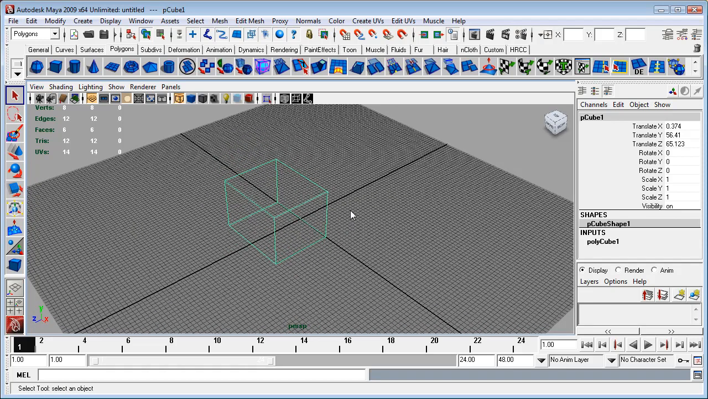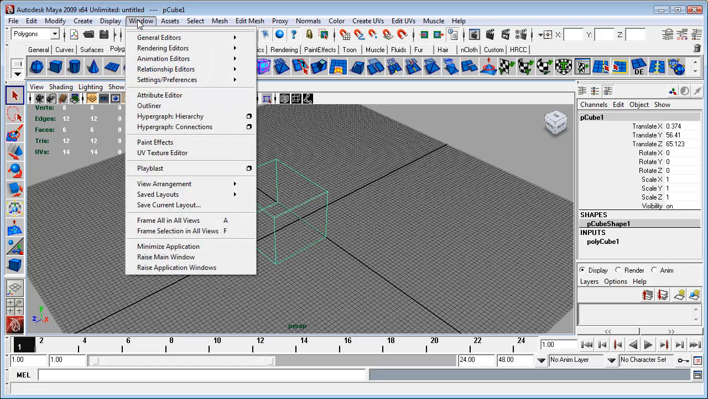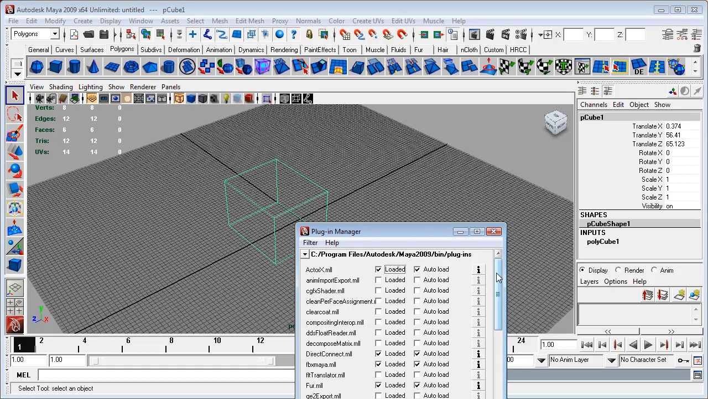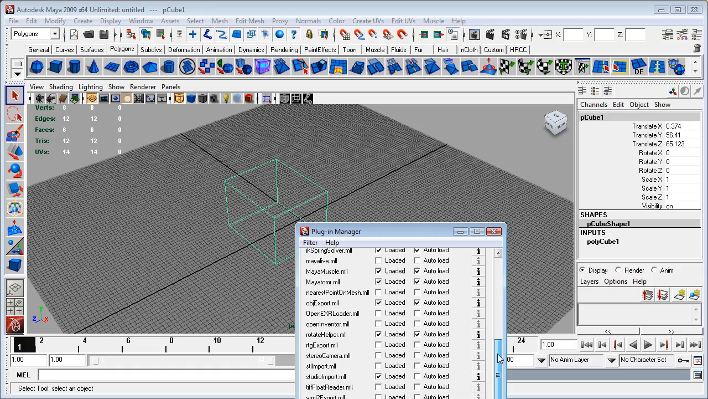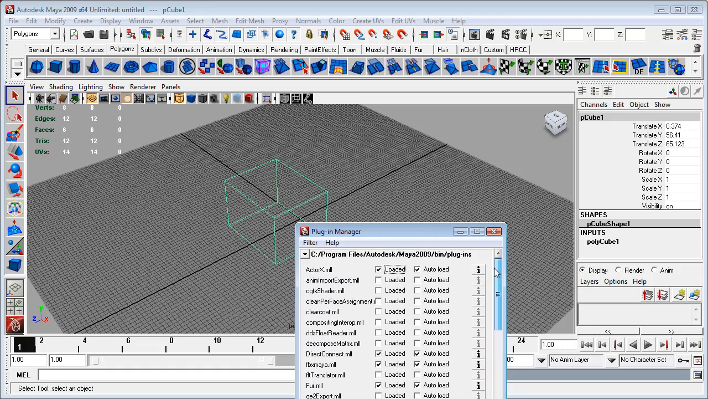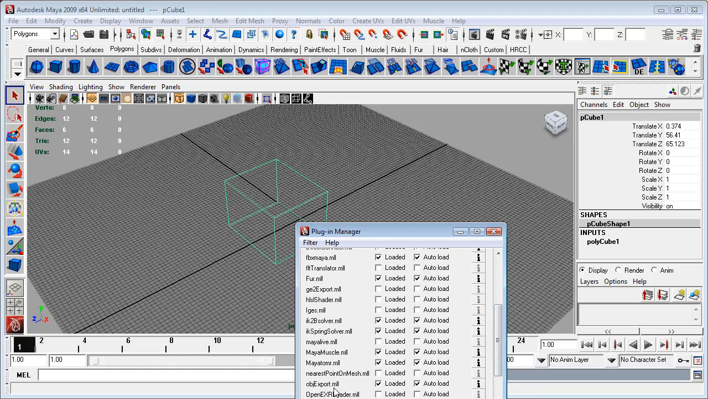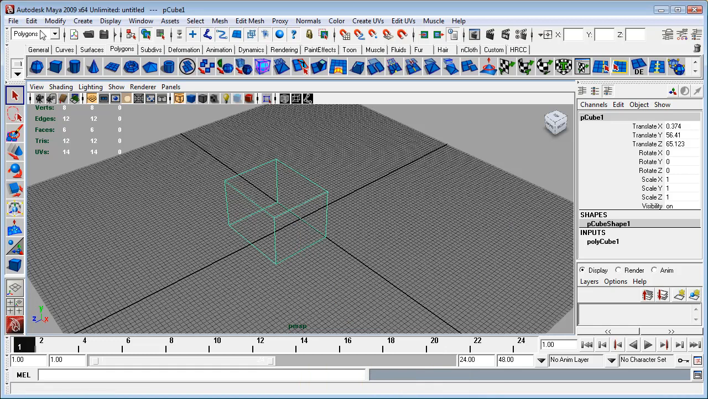Another few things that we can check on. If you are using a university version of this program, or a version that you've worked in before, chances are that you have, and I'll just go down to Window, Settings, Preferences, and Plugin Manager. Chances are you have already got this option enabled, and this is for when we export to ZBrush, the objExport.mll. You just make sure that that is checked for loaded and auto load.